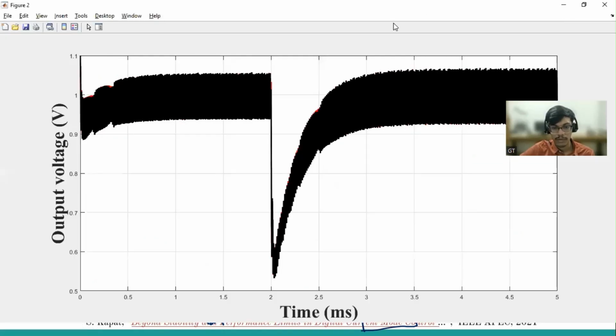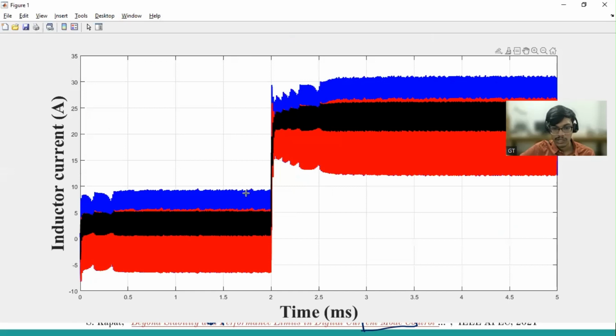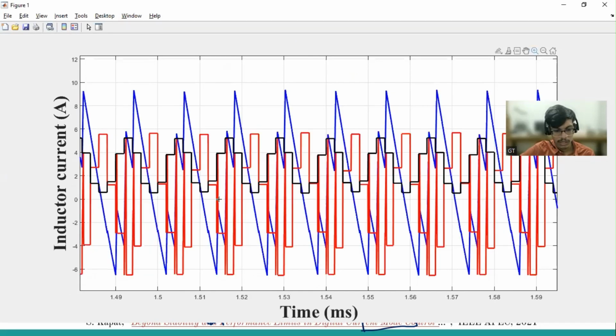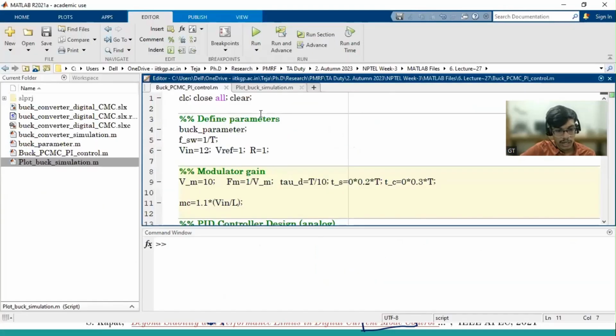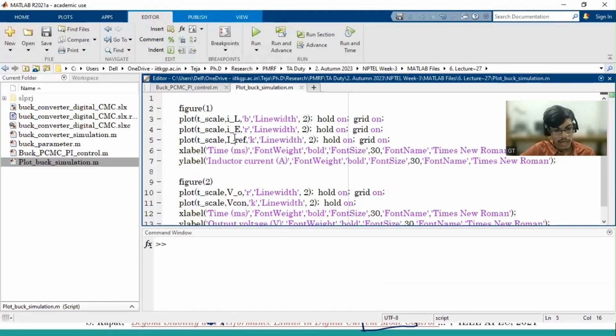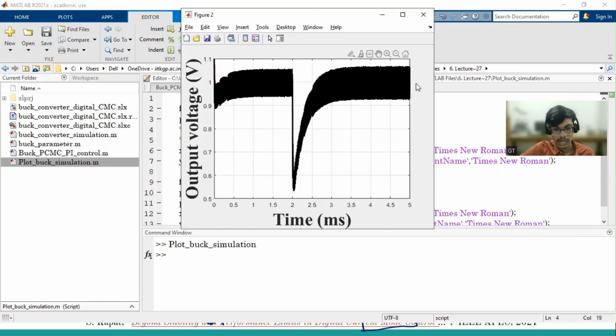So this is the inductor current. As you can already see, this is not stable. So maybe there is multiple emulated RAM as well as inductor current. What we can do is hide the reference as well as the emulated RAM, and then we close this and plot it again. So we can directly see the inductor current and output voltage.